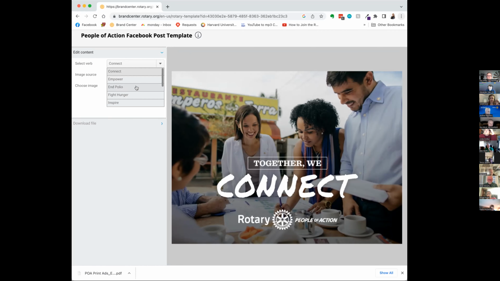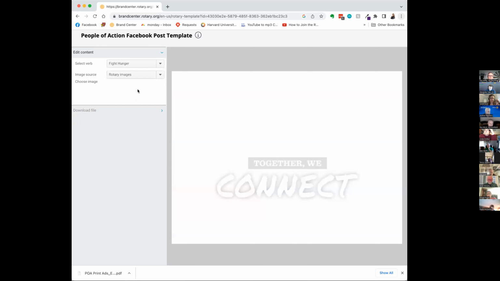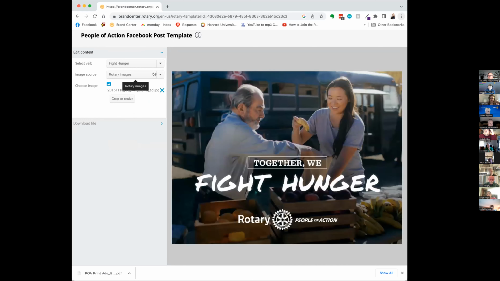So again, you can pick the verb, and you can also use the Rotary images or your own. And then once you are done and you like it cropped and resized the way you like, under download file, because it's a digital image, you'll have the two options of JPEG and PNG.